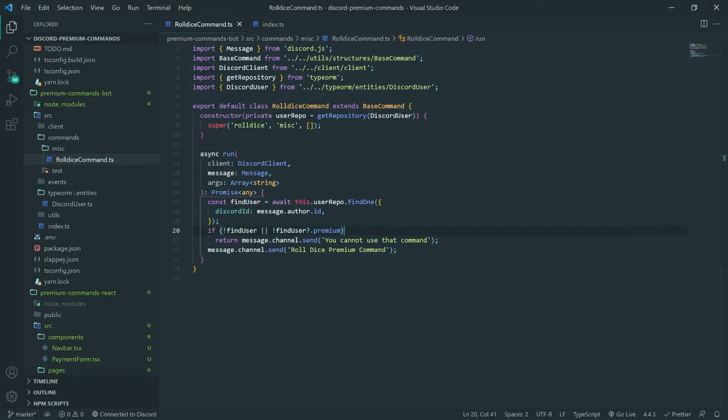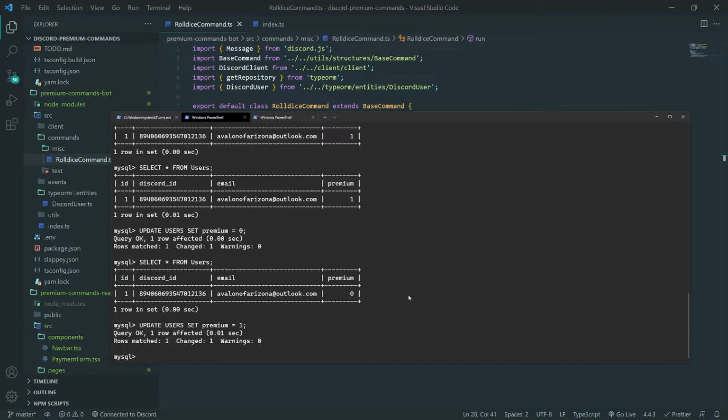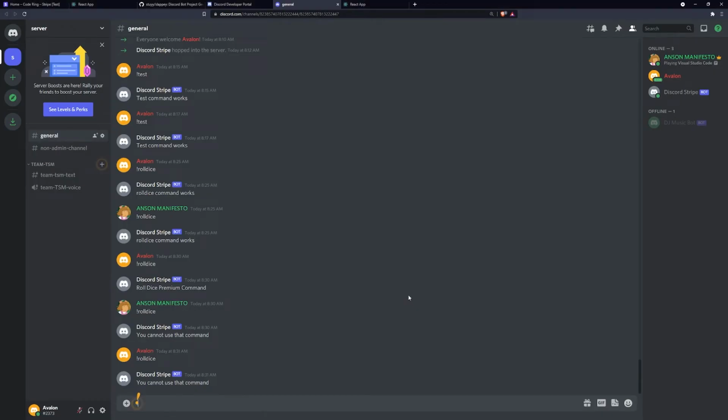So pretty much every single time the user uses a command, you can search the database for the user, and you can see if they can use that command or not. Okay, that's pretty simple. Let me go back and just update my database again. And if I do that, I should be able to use the roll dice command, just like that.